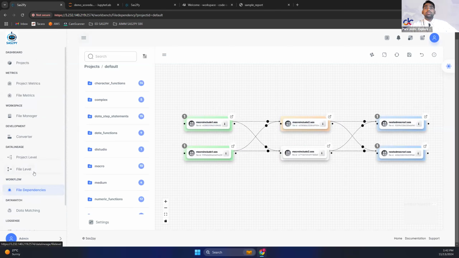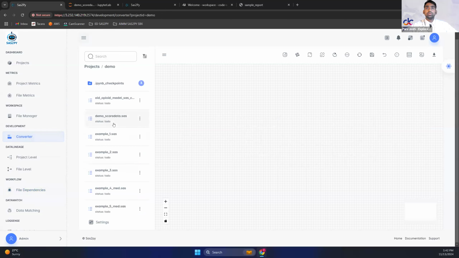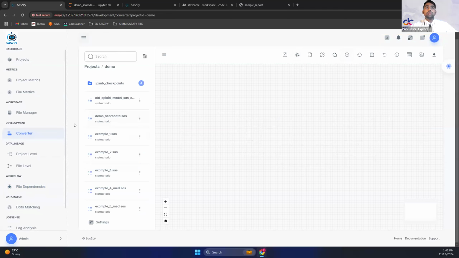This is all covered in the analysis phase. Once you analyze your project, all of these lineages should pop up, and then conversion is basically simple. You can go ahead and convert it in here.